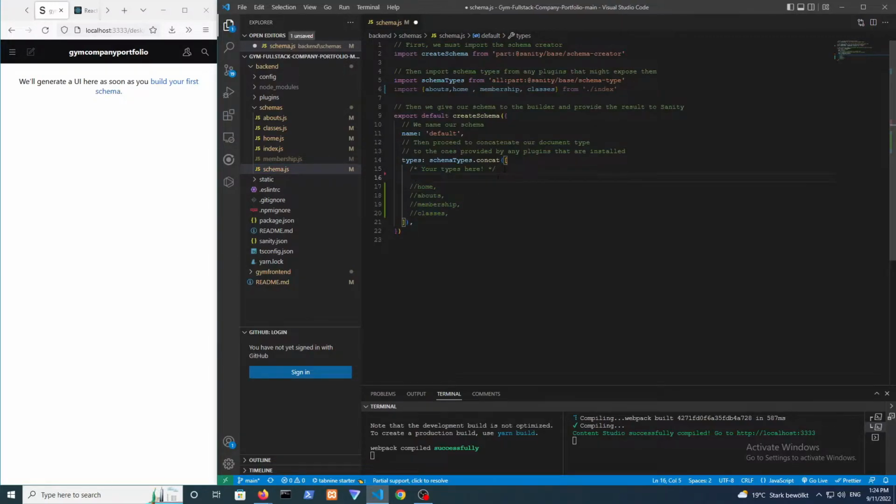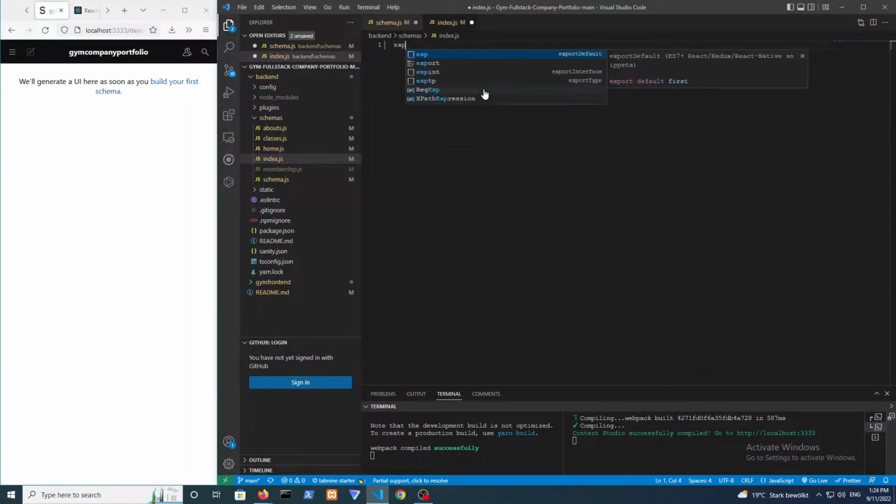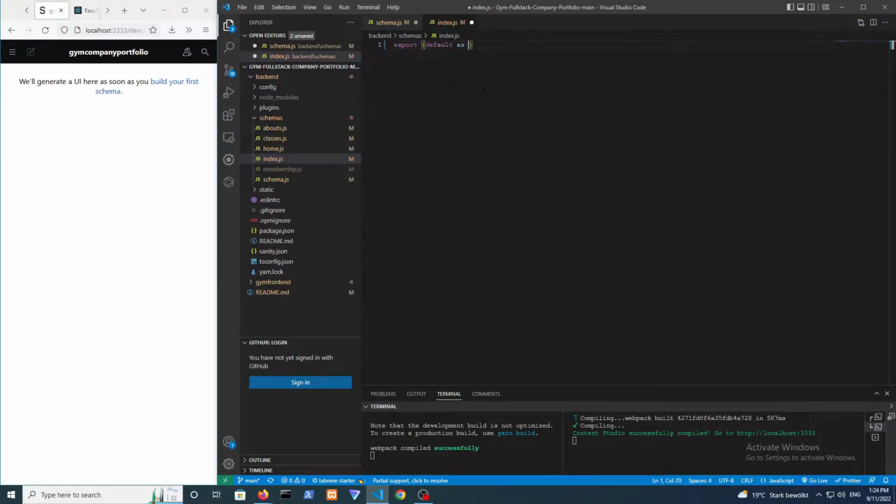So in your file, you're not going to find these comments, but everything else is going to be the same. The only difference I made is that you're going to add this file. It's called index.js, and in it just write this command. We're just going to export default as about from the About.js file we have in the same folder.